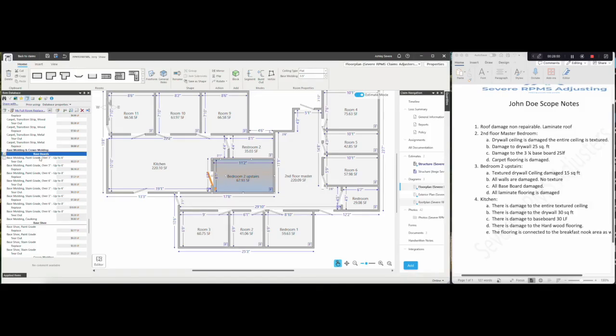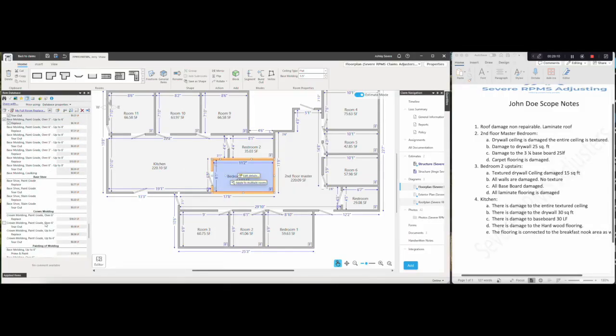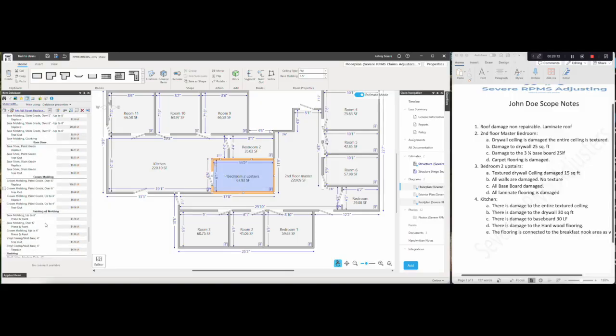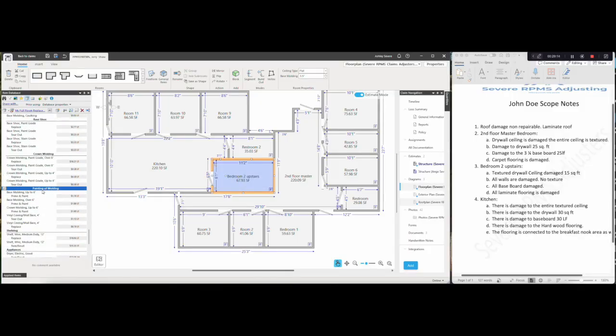Baseboard is paint grade. Tear out and replace. No base shoe. Now we're going to paint it. Drop it in. And we're done with bedroom number 2.